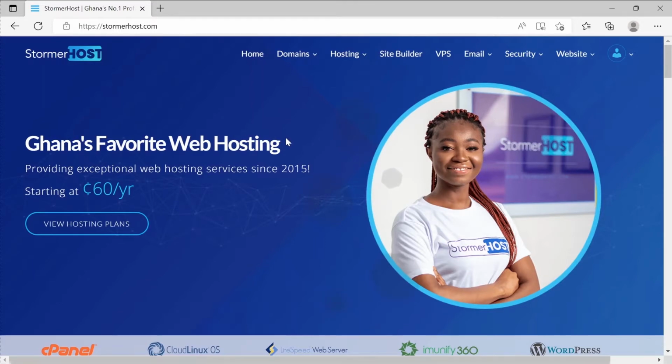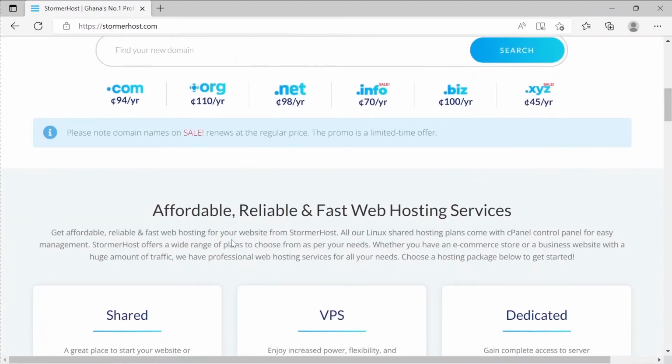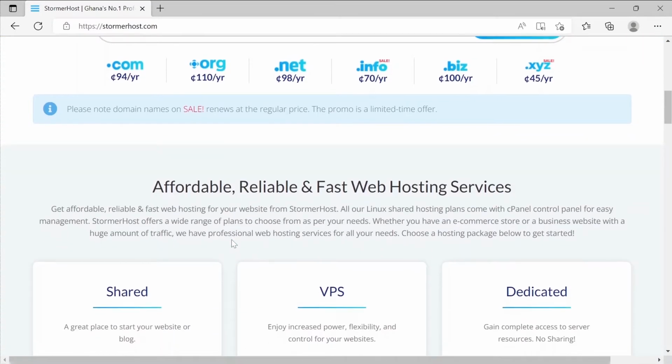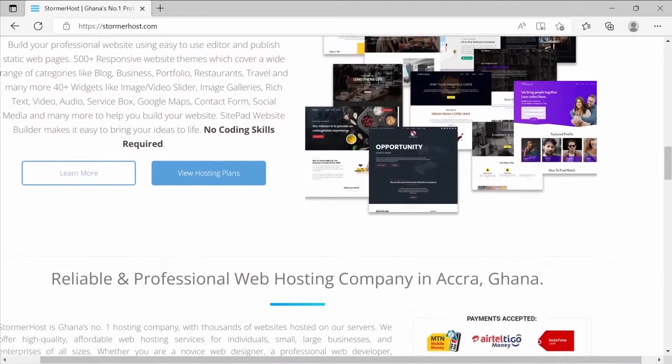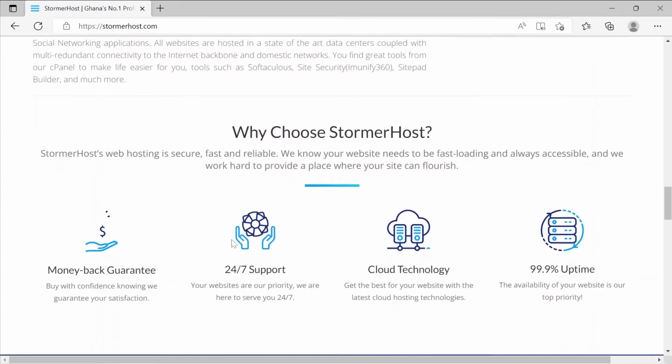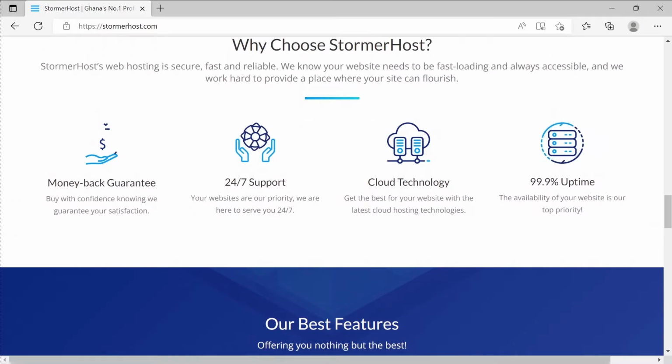This is Stomerhost. Stomerhost is one of Ghana's favorite web hostings, and it has provided exceptional web hosting services since 2015. I like Stomerhost because it's very affordable, reliable, and a very fast web hosting service. We have web hosting plans we can choose from, and it has a money back guarantee, 24/7 support, cloud technology, and 99.9 uptime.